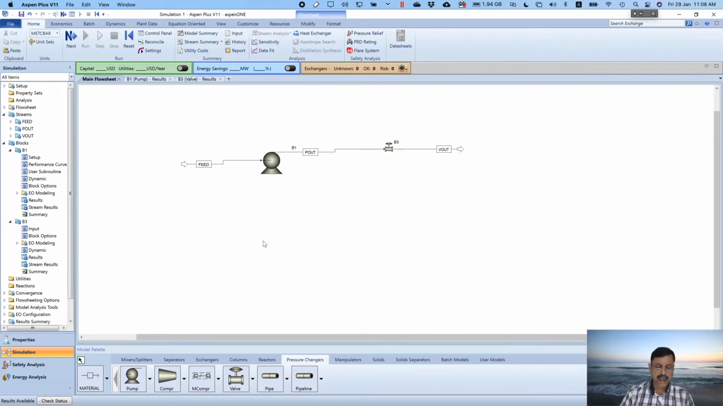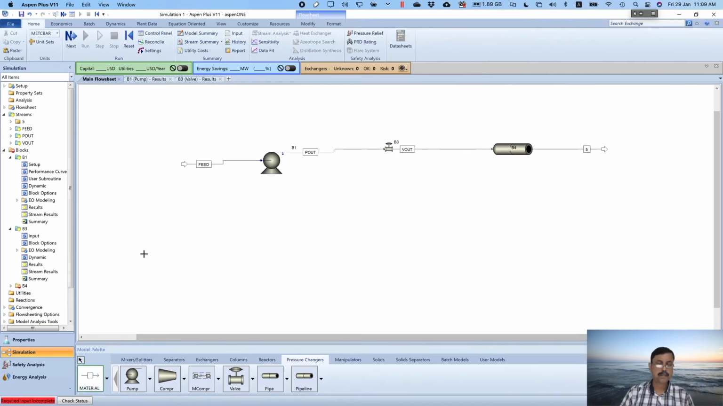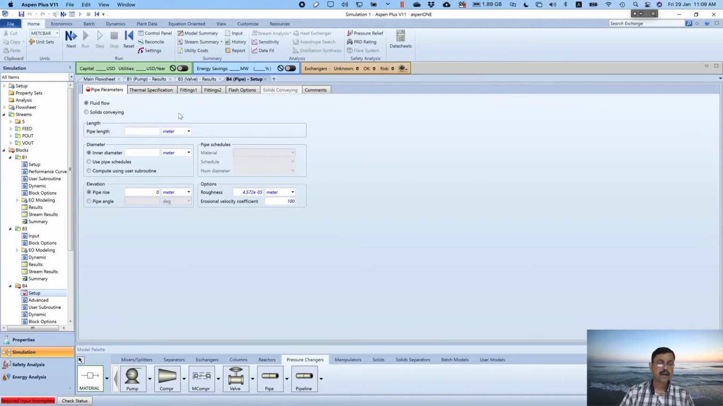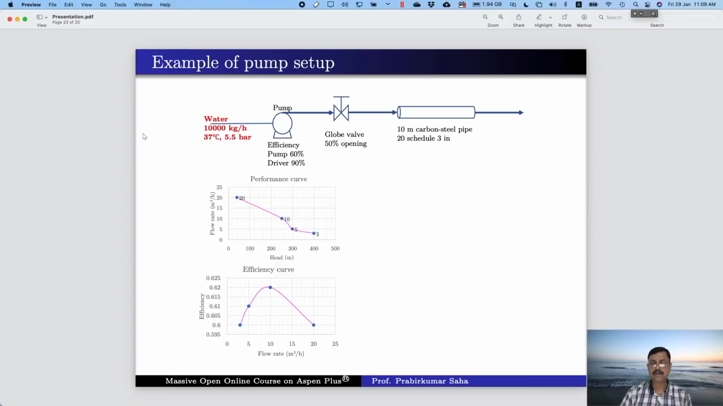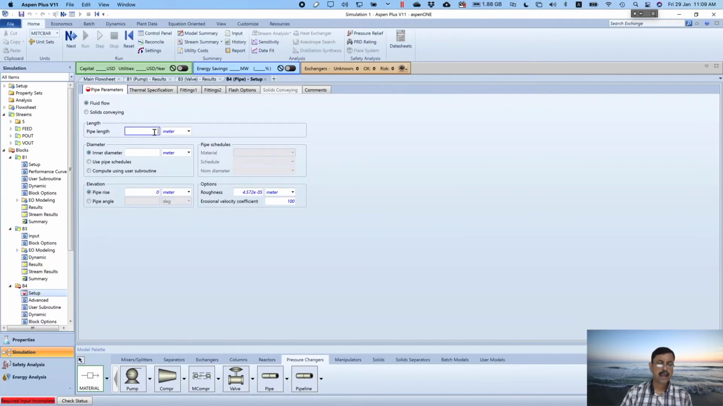Next, we shall add a pipe to this line. So just bring in the pipe over here. Attach this V out with this material out from here to here. Press next. Here we have the option for fluid flow and solids conveying. Obviously it is a fluid flow for us, no solid. So pipe length has to be given. We already have the information. It is a 10 meter carbon steel pipe. So it is 10 meter, and inner diameter is 3 inch.